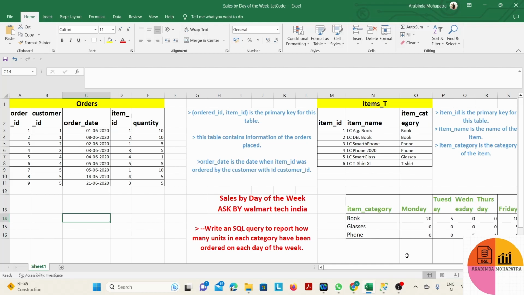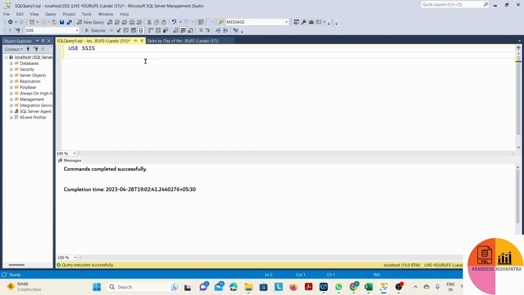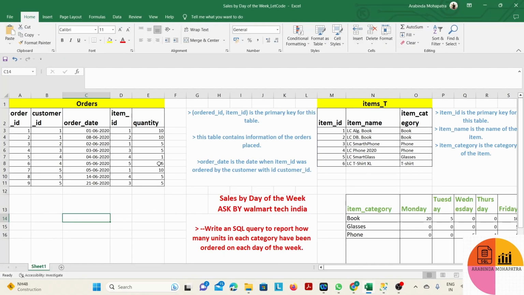So let's jump into SQL Server Management Studio for better understanding. Here we have two tables: one is the order table, and another one is item underscore t. The approach for this problem is to find, for each item category, how many orders were placed. So we will join the item table with the order table. We will use a left outer join so that we do not miss any item category, because item category should be the first priority. We will join these two tables with the help of the item id.